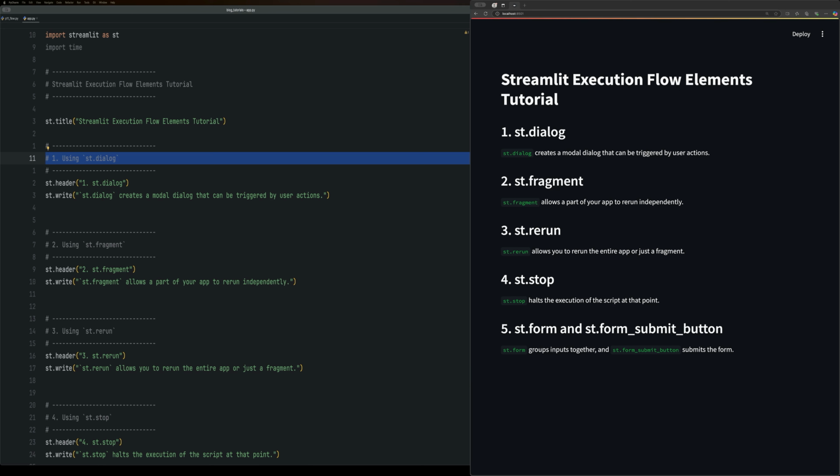Welcome back to Streamlit. This tutorial series is part 11, which is on execution flow. In this tutorial, we're going to cover dialogues, fragments, reruns, stops, and a little bit of forms.